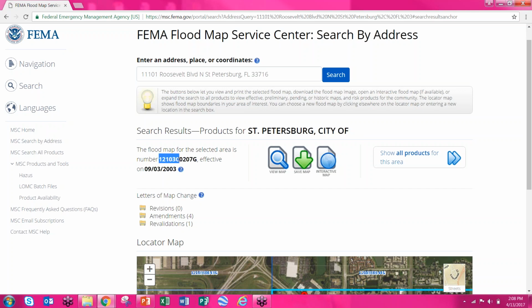So as you can see, these numbers right here, the 12103C that you see on your screen, those are actually just order numbers from FEMA. So if you were going to order this panel or the map from FEMA, you would have to include those numbers in there. However, the actual panel number here is the 0207G. So that is the current panel that they're using, and this map went into effect on September 3rd of 2003.